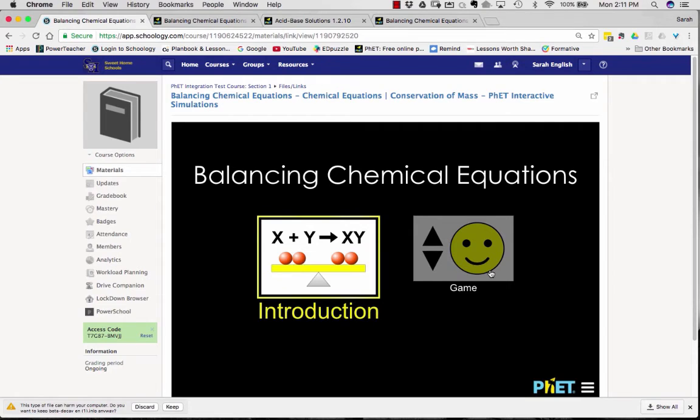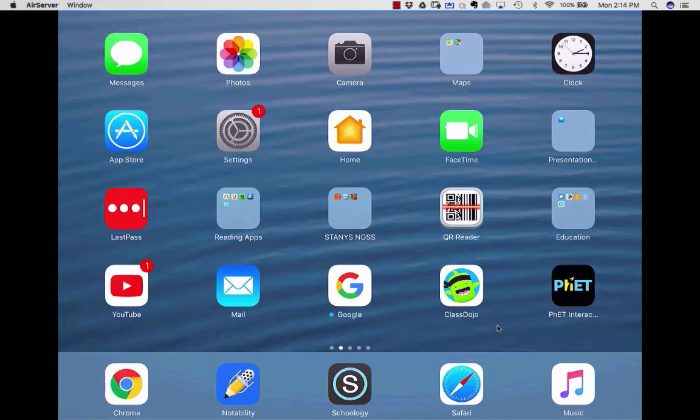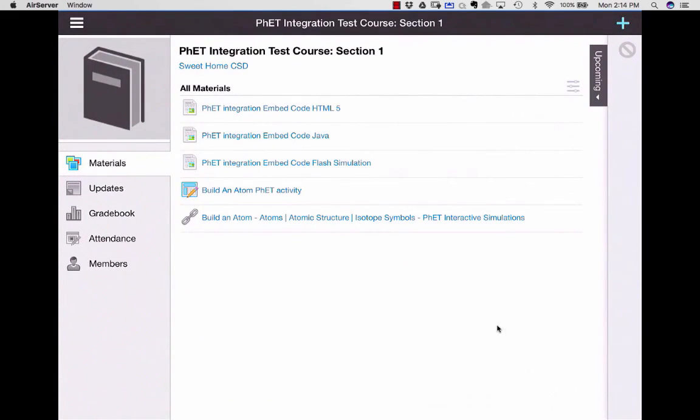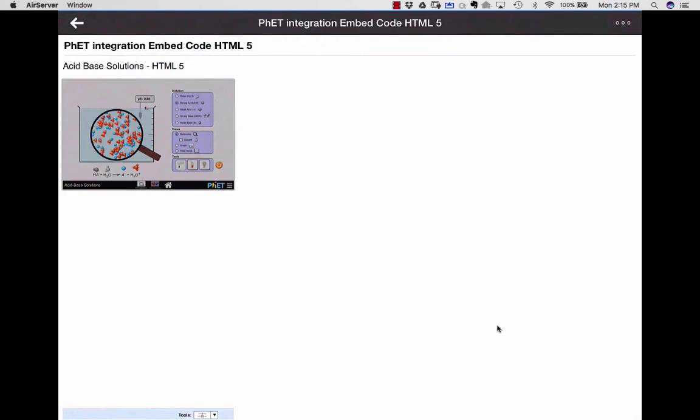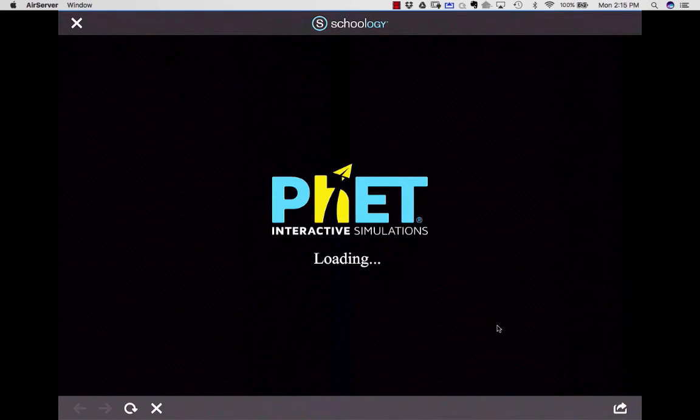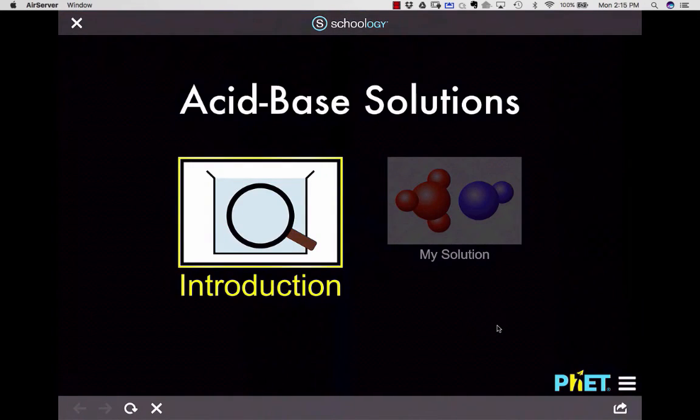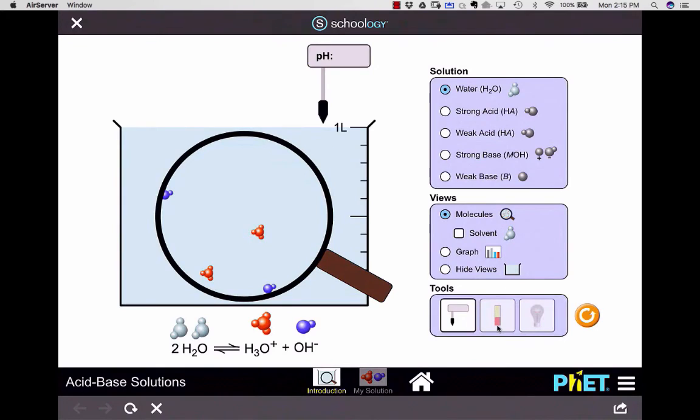So now let's look at it from a student perspective. What do the PhET simulations look like from a student perspective? So I'm going to go into Schoology. My test course is already up. I'm going to open the page, which is PhET Integration Embed Code HTML5. And again, right here, I can just click on that, a new screen comes up, and the students will be able to use it once it loads. So introduction, and we can start using it.